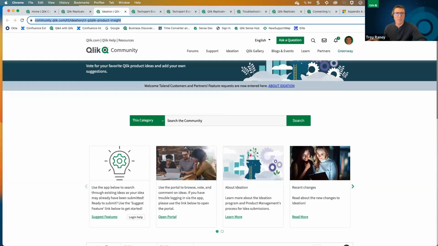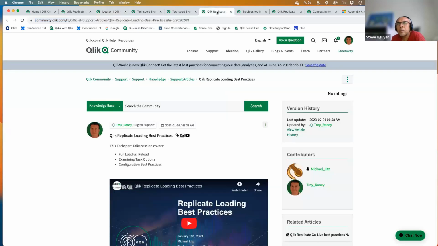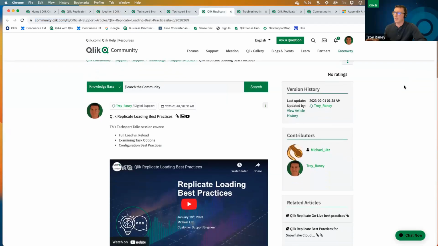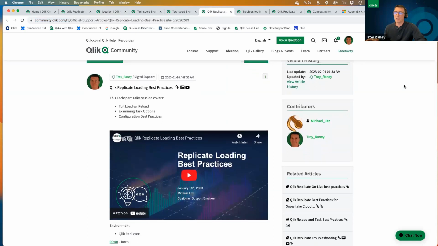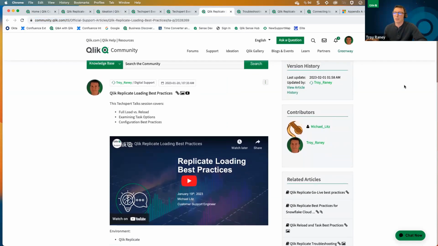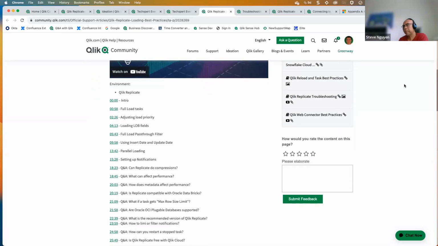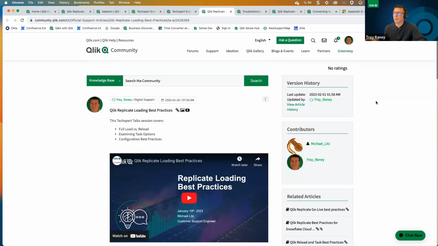Next question. Is there a best practice document available to help make sure we are configuring new and existing source targets? Just feels like we're missing a setting. Best practice. I saw that one coming in, and Michael Litz hosted a Qlik Replicate loading best practices session, where I believe he looked at some of those options and gave some tips. That's called Replicate Loading Best Practices. You can find it on Qlik Community. Yep. And there are some chapters here you can see, and he talked about that a bit.